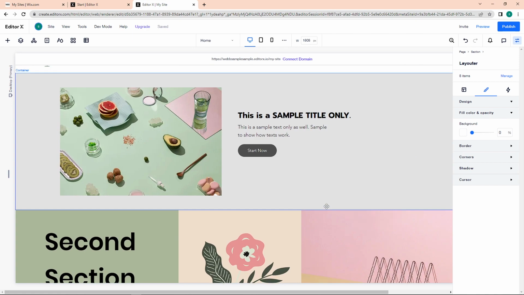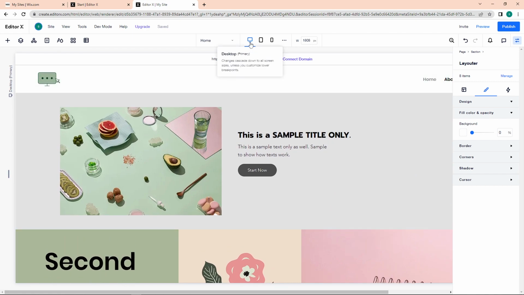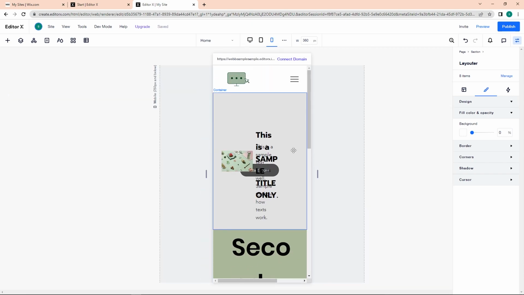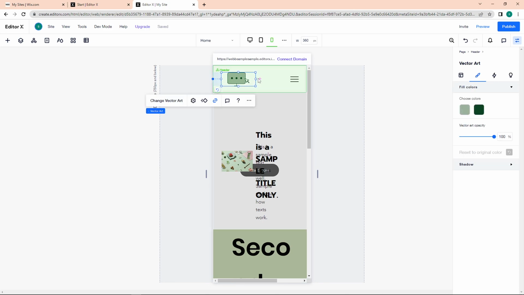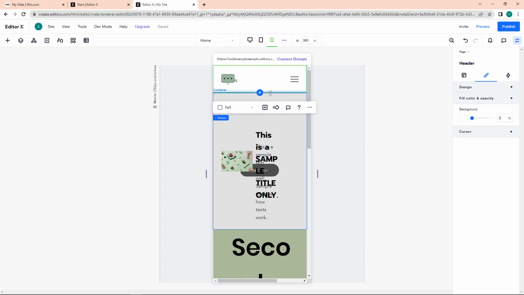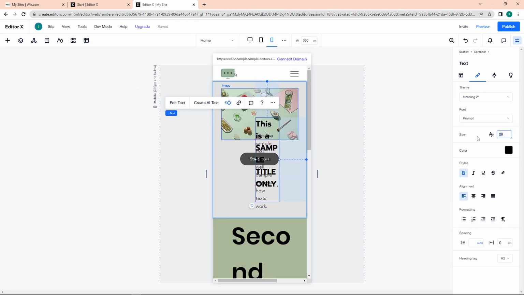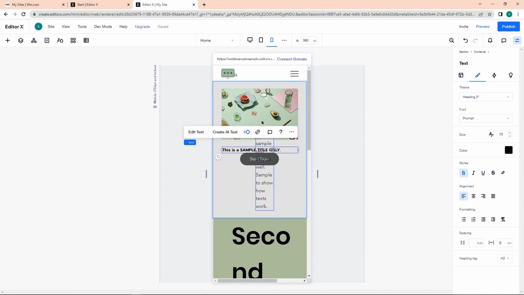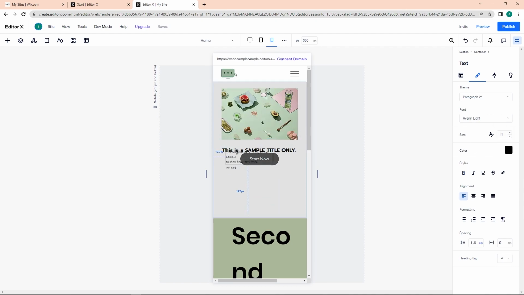Moving on, you will see on the top the desktop, tablet, and mobile view. This is to show you how your website will appear on every device. Now let's see the mobile view, and as you can see, it's not as organized as we designed on the desktop view. But all of the elements are still present here. So what we need to do is just arrange the layout on each view. So change its size and placement to fix the view.